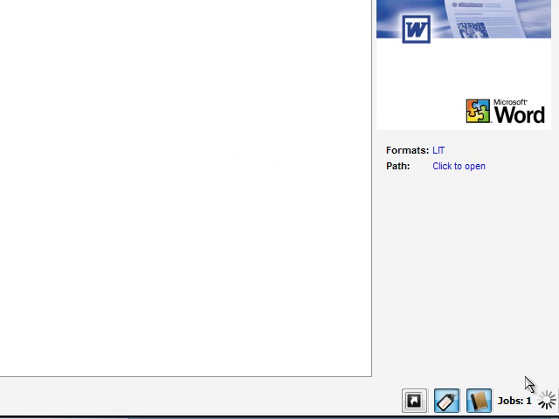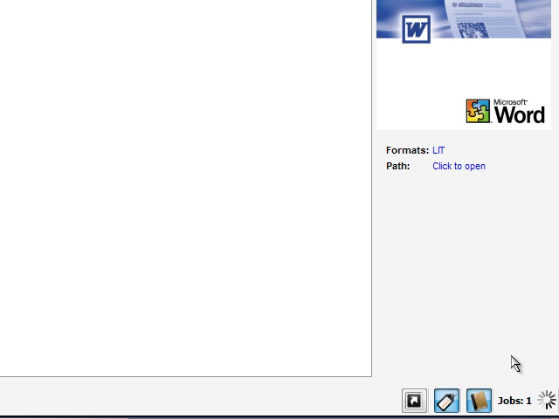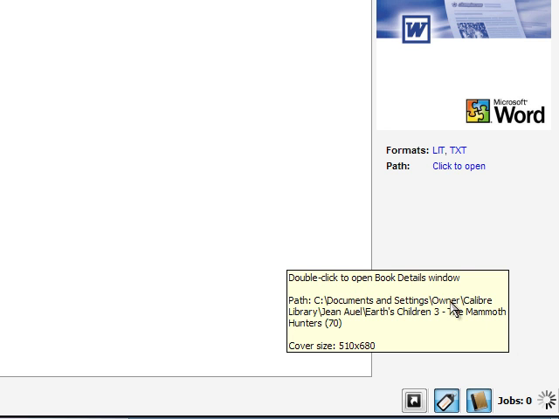And now in the bottom right-hand corner, you'll see jobs, and it'll say one, and there'll be a little spinning wheel. And when the wheel finishes spinning, which can take anything from a few seconds up to a few minutes, the book is finished converting. I'm going to go ahead and pause the video here while it's converting. Okay, the book has finished converting.